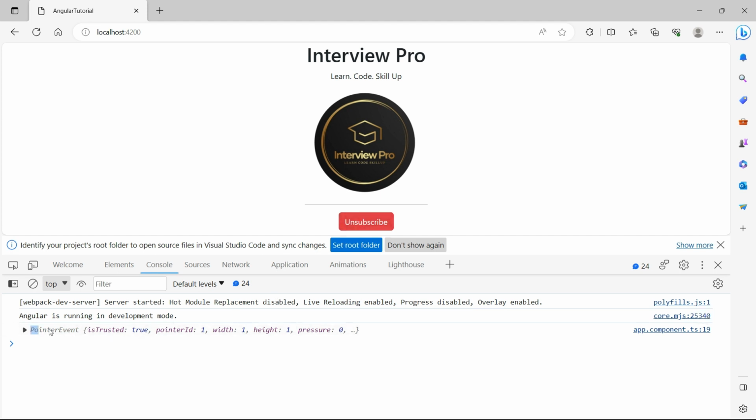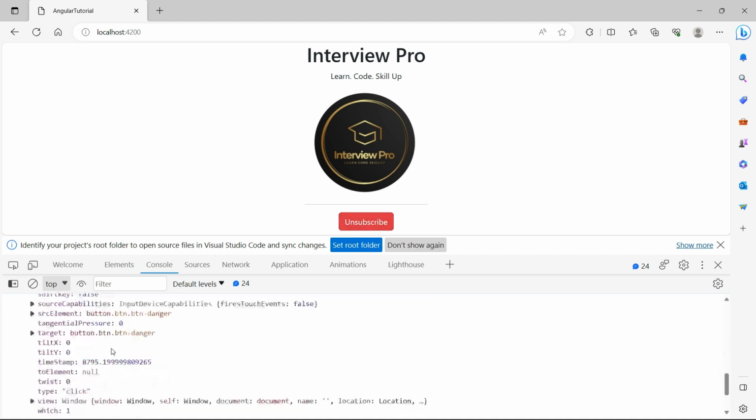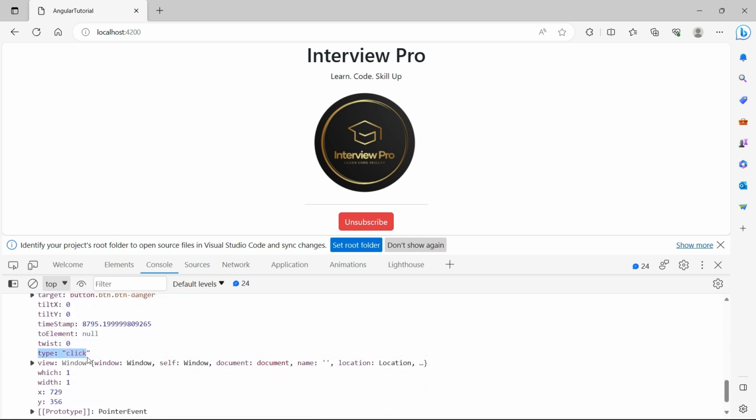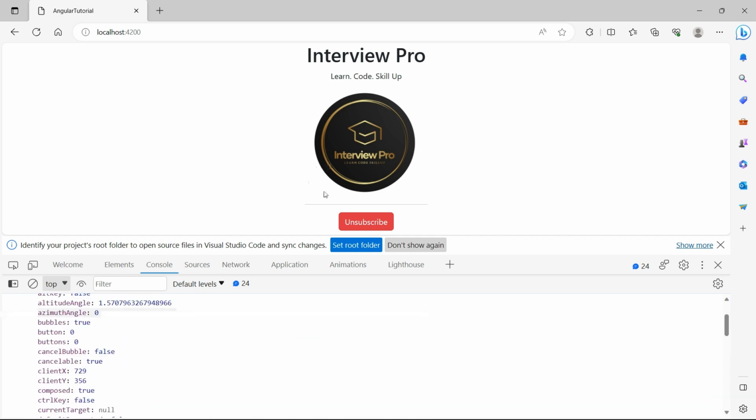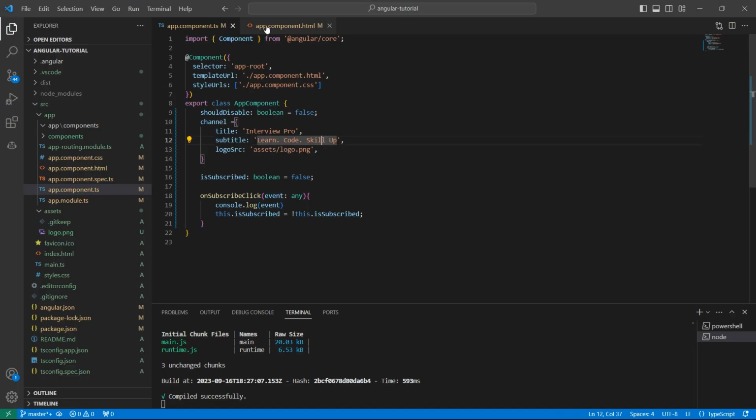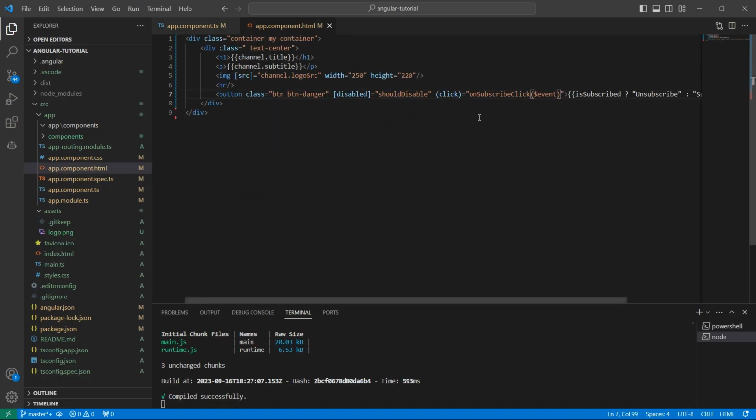Now we have a pointer event. Since I used mouse to click on the button, I have the pointer event. If you look at this object, this event type is click because I clicked on it. If you have an input and you have a focus event, then this event would have shown type as focus. So this way you can get information about the event triggered on this button using $event. So this is how you can use events in Angular.